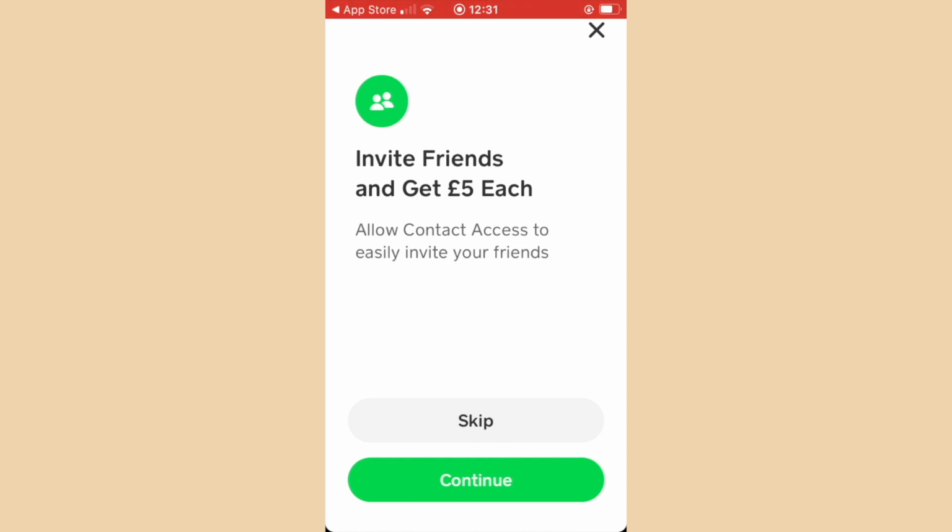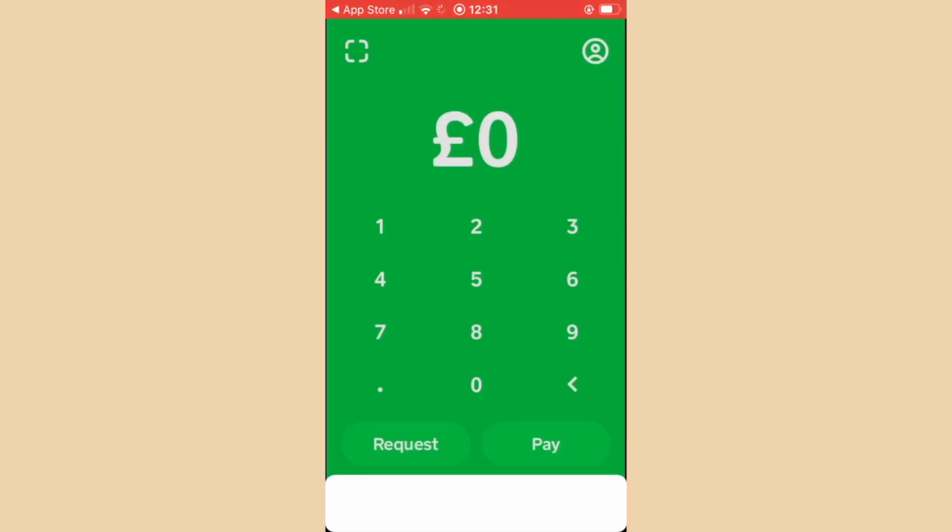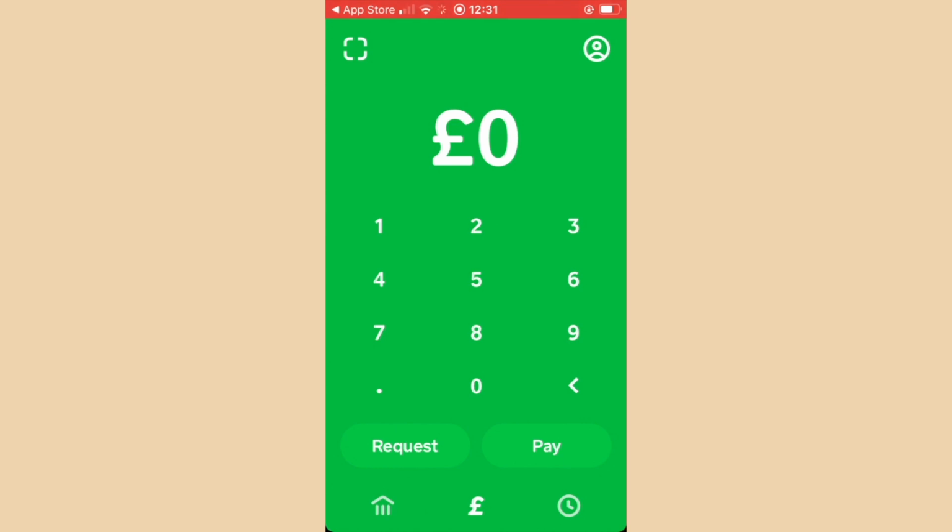If you would like to get started with the app and you're not sure if you want to send out referral links just yet, you can click the skip button. Congratulations, you have now set up your Cashapp account.